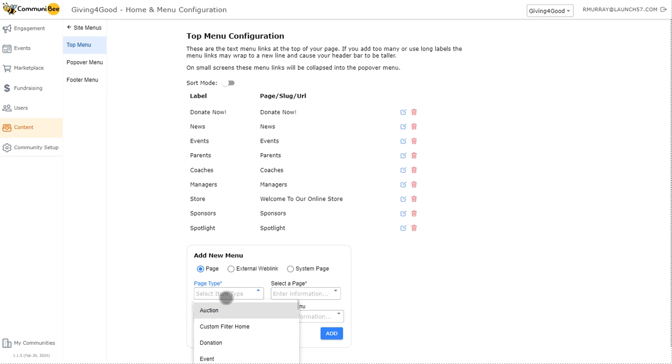So page types, this is basically anything within CommuniBee Suite. It could be an auction that you created, a donation page, a specific event, maybe the event homepage, your marketplace, and so on. So anything that you create in CommuniBee Suite can essentially be linked to a menu. So for example, maybe we have an upcoming event that we want to promote and we want it to be front and center to our audience that visit the website.